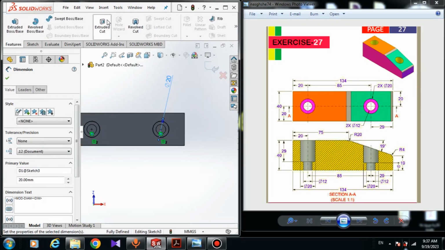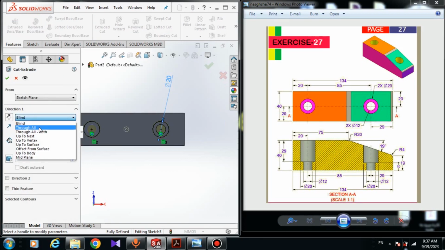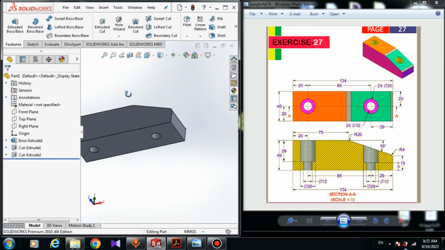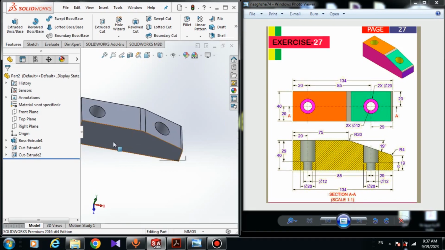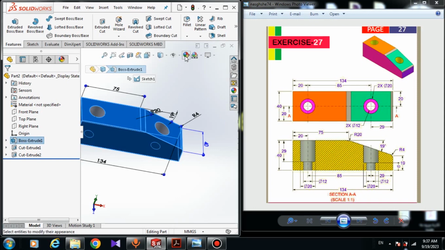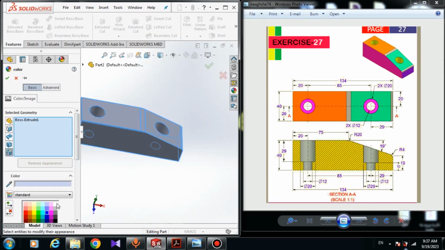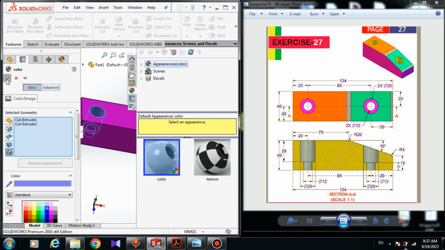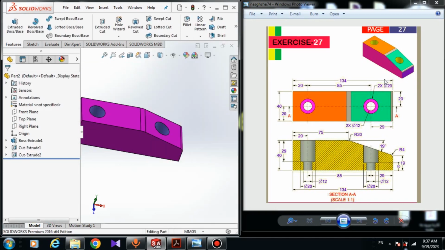And come to the feature and here choose cut extrude, and here must be through all. Don't turn on these two options. Here must be sketch plane and OK. And here we have the model. Now we have to apply a color. So here choose this extrusion, and in edit appearance we can choose many different colors. For example, we can change the color of the model to purple, or we can change the color of this cut extrude to blue.